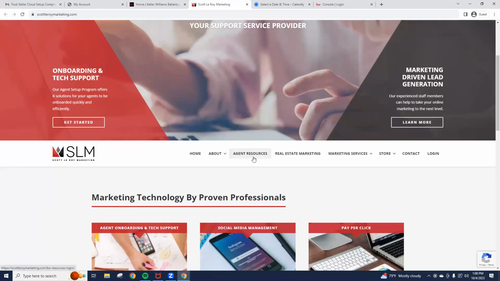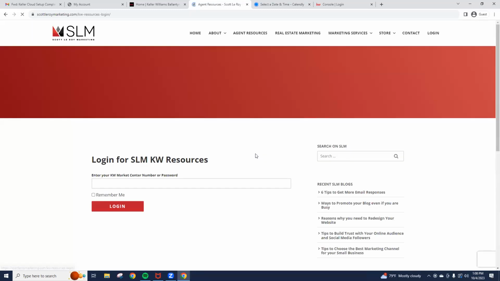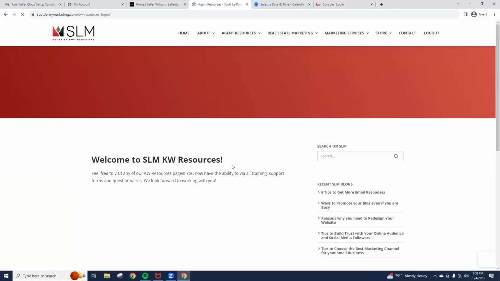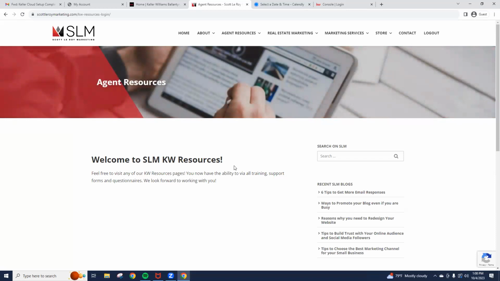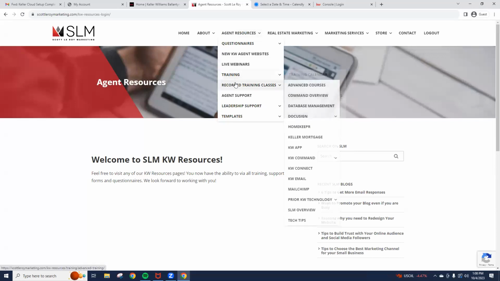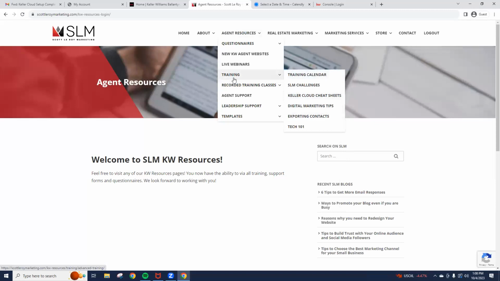But in general, what they're able to do for you, you will find under agent resources. The login on the site is, again, our market center number, which is 350. So that's the same login as for your Keller Cloud setup. Once you log in to scottleroymarketing.com, it should say login at the top right, or if you click on agent resources, it should prompt you to put in that 350. Under agent resources, one great training available: they have live trainings available and they record them as well.